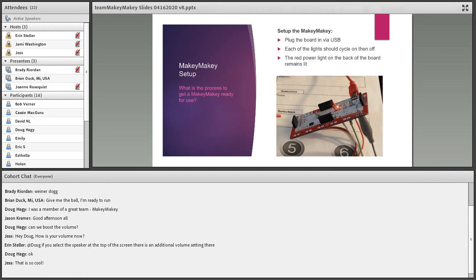The back of the board is shown here. To set up the Makey, all they needed to do was plug the board in via USB. Each of the lights on the front of the board would cycle on to show that it was receiving connections and then turn off. And then the red power light on the back of the board remains lit to show that it's connected via USB.